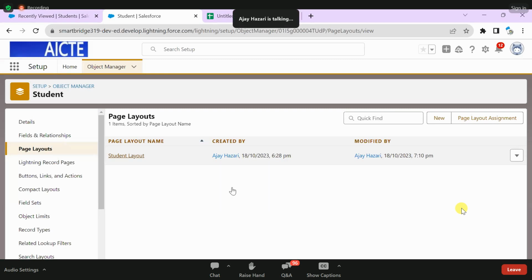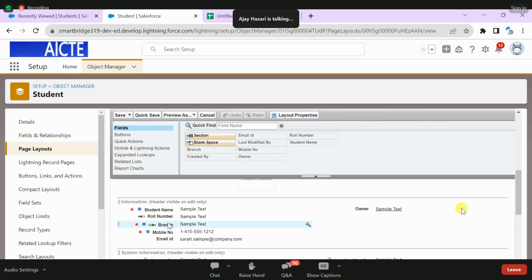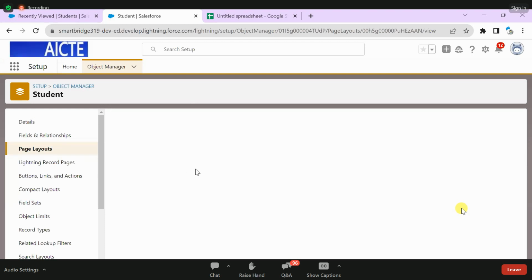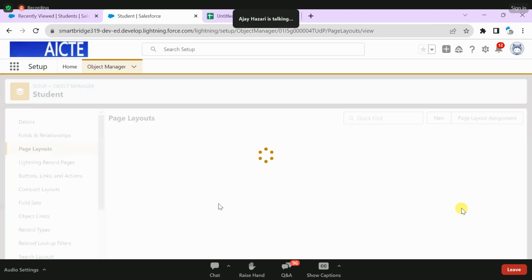When you scroll down, you can see the fields are there. You can just rearrange them as per our requirement. So branch should be at the top and roll number should be at the bottom, right? Because when I choose a branch, roll number should be enabled. So this is how I have changed branch above the roll number. And clicking on save. Now our layout is saved.